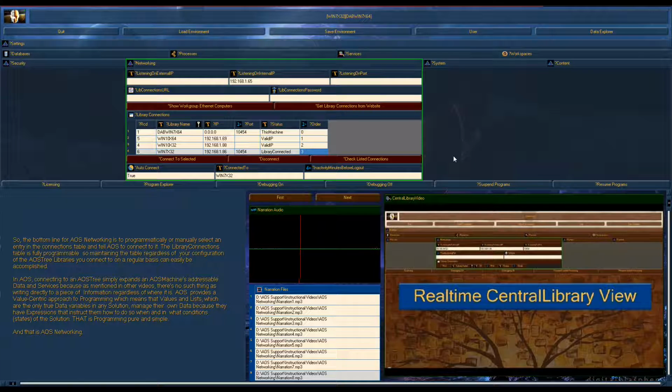In AOS, connecting to an AOS tree simply expands an AOS machine's addressable data and services because, as mentioned in other videos, there's no such thing as writing directly to a piece of information regardless of where it is. AOS provides a value-centric approach to programming, which means that values and lists, which are the only true data variables in any solution, manage their own data because they have expressions that instruct them how to do so when and in what conditions of the solution. That is programming pure and simple, and that is AOS networking.